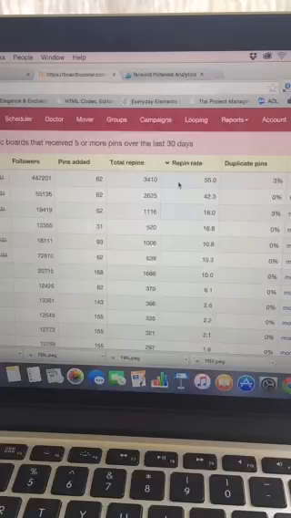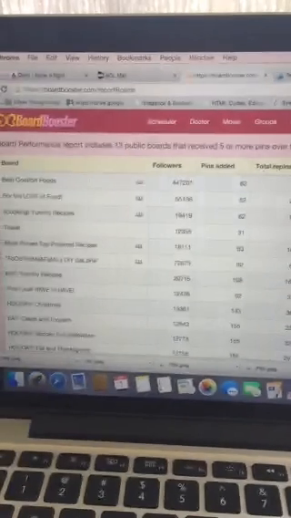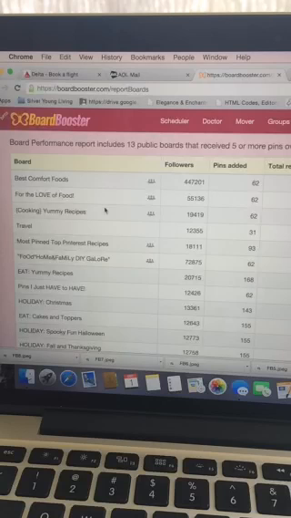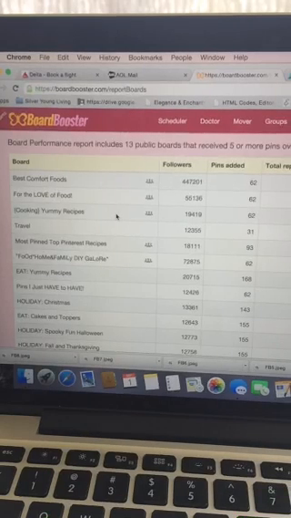And it also shows if I'm doing duplicate pins, because some group boards you don't want to duplicate at all. You want to keep those at 0. So you can keep up with a lot of that. And I really love this report because it tells me exactly which of my group boards and which of my personal boards are doing the best. So I've got some really good performing boards on here.